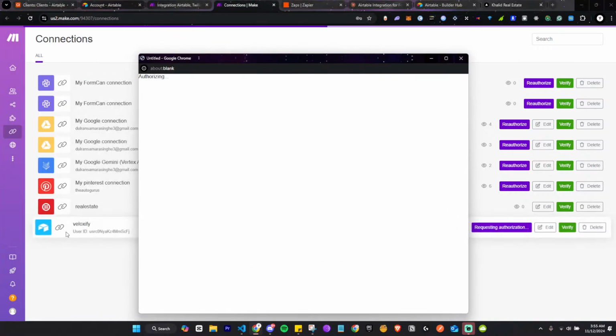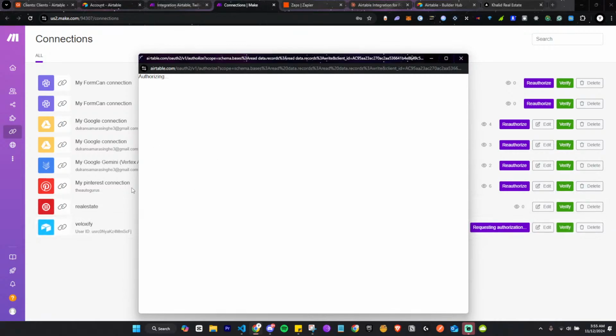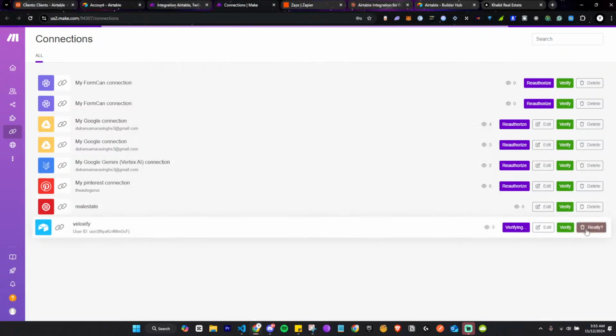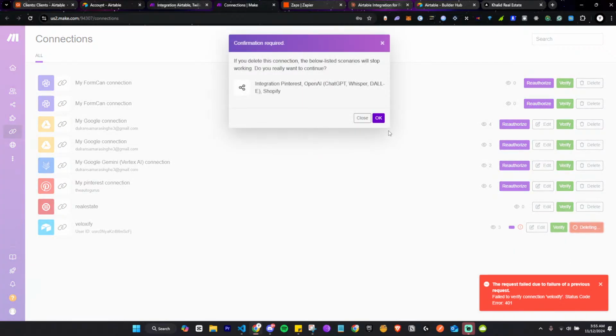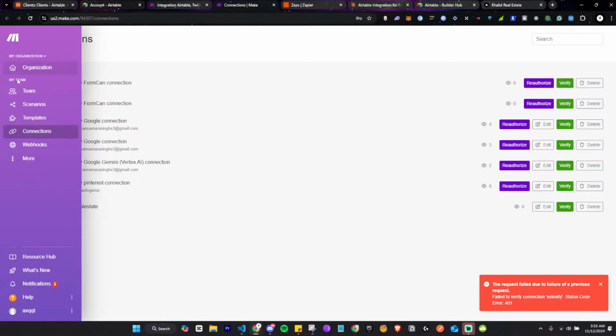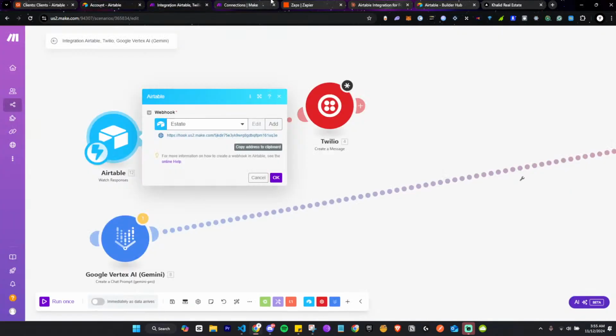I can't access this one. Where is Veloxify coming from? Oh my god, I can't. Okay, let me delete this. That's fine. I'm just going to add the connection again.